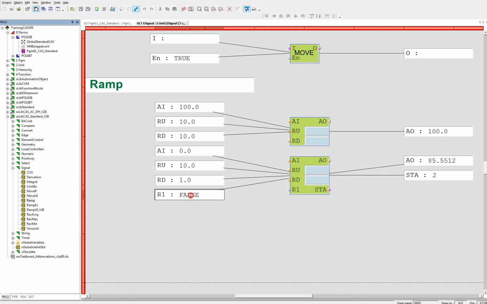In case that I reset it, it jumps immediately to the requested analog input signal. So basically it's a reset of the limitation. So right now I can jump to 1000 and it jumps immediately.